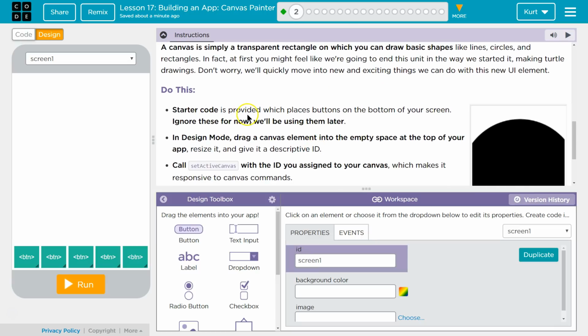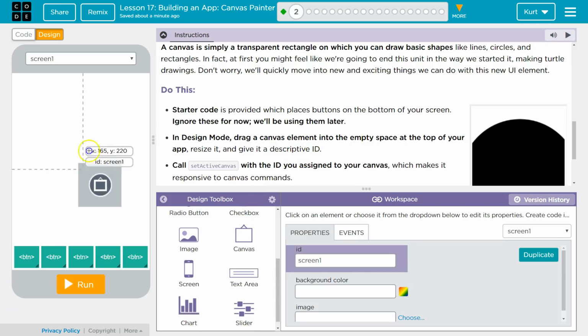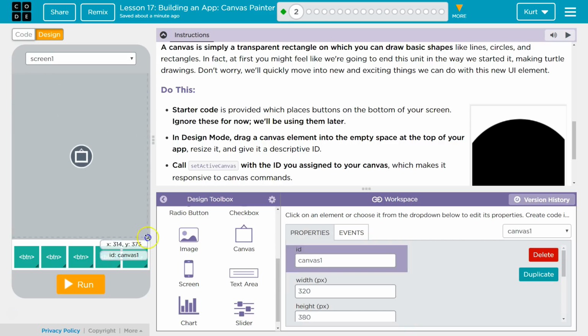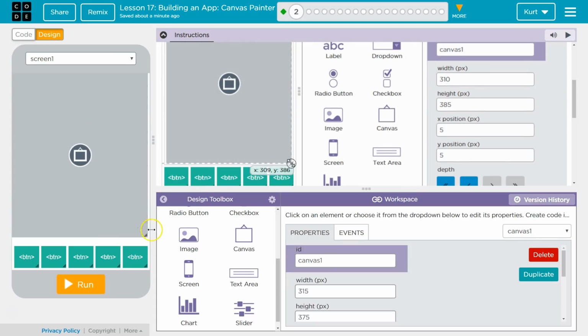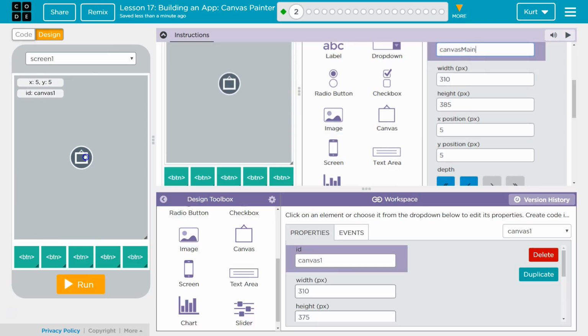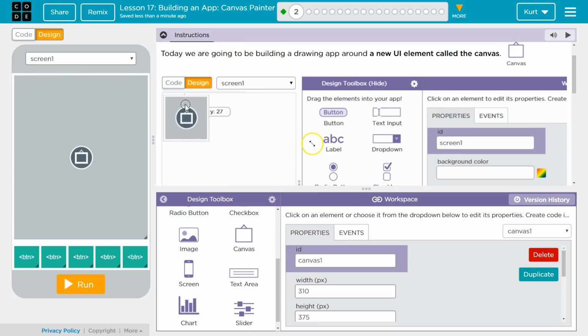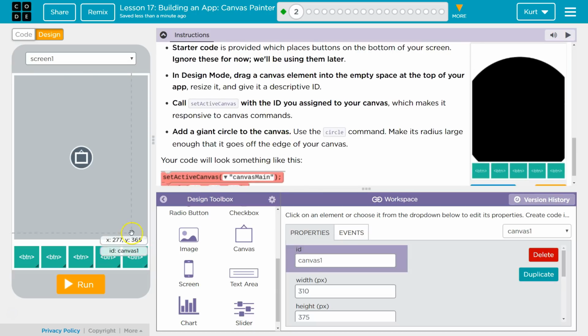Yep, starter code is provided, which places buttons on the bottom of your screen. Yes, we got those. In design mode, drag the canvas element. Here we are. And I'm going to just place it up at the top like they did in that picture. But how did theirs look? Okay, I'm going to do it kind of like they did. I think they gave it a bit more. Yep, alright, that looks good.